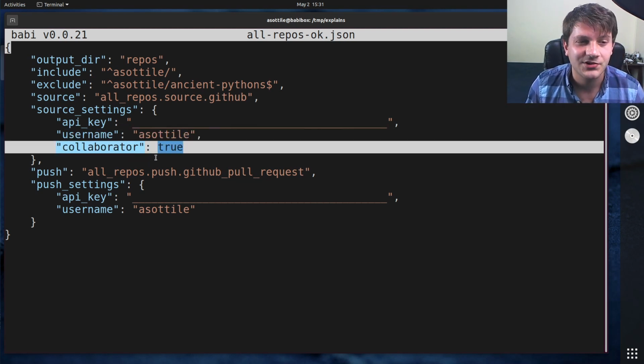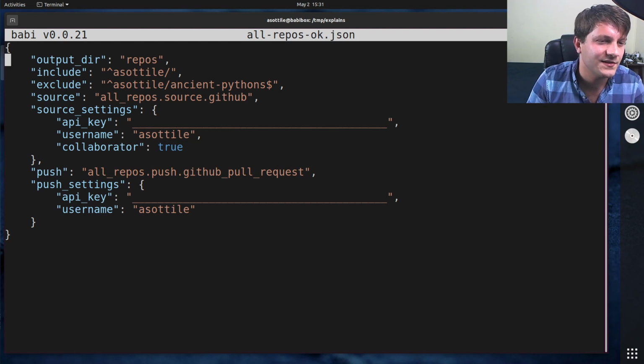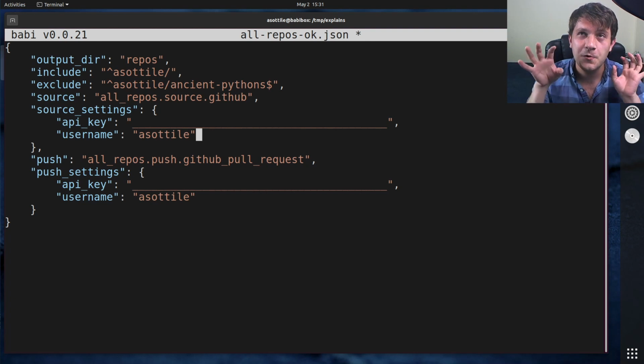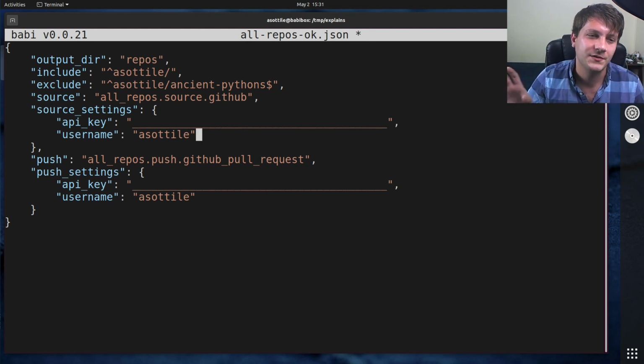And I say collaborator true. This will include other forks. I actually don't need collaborator true for this, so I'm going to leave that out. That's if you want repositories that you have contributor access to, but don't explicitly own.